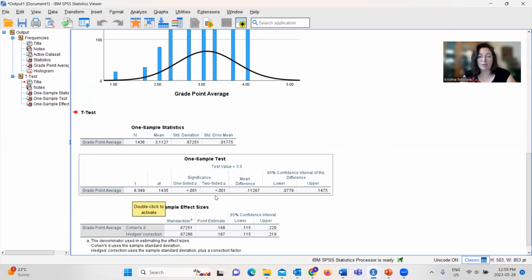Now, we've talked about this before. We only want to read the two-sided significance level, not the one-sided, because one-sided hypotheses are open to higher type 1 error. So we can see that the p-value is less than 0.001. So that means it is statistically significant.